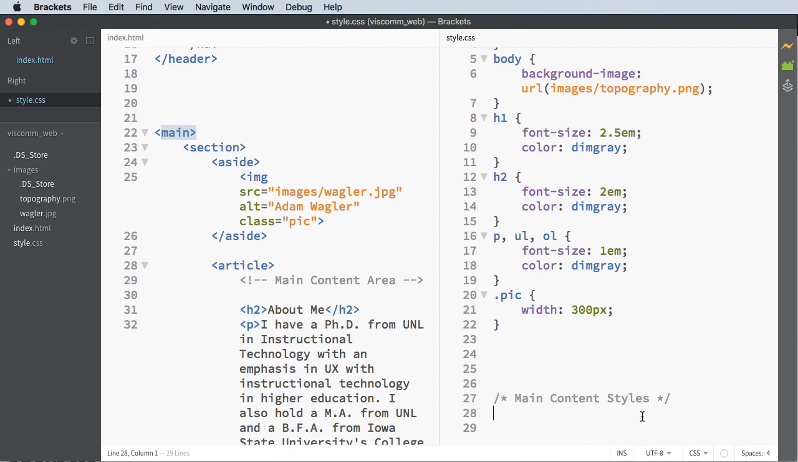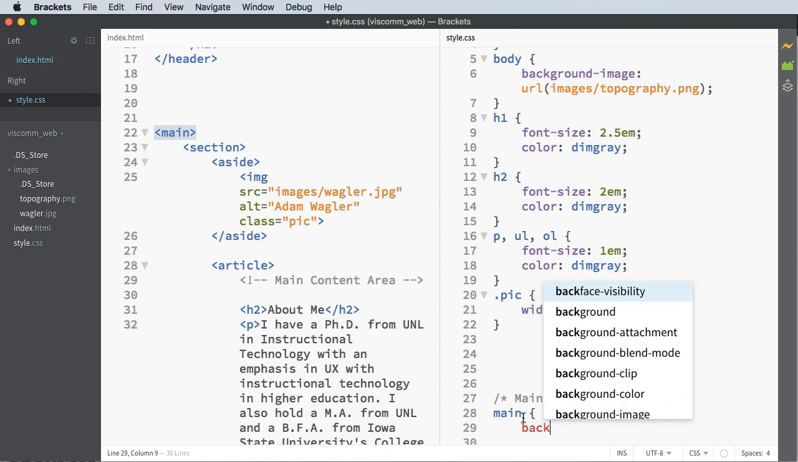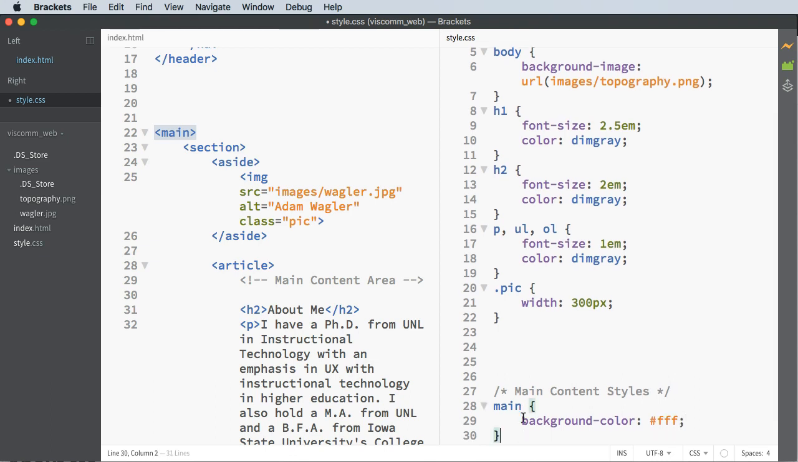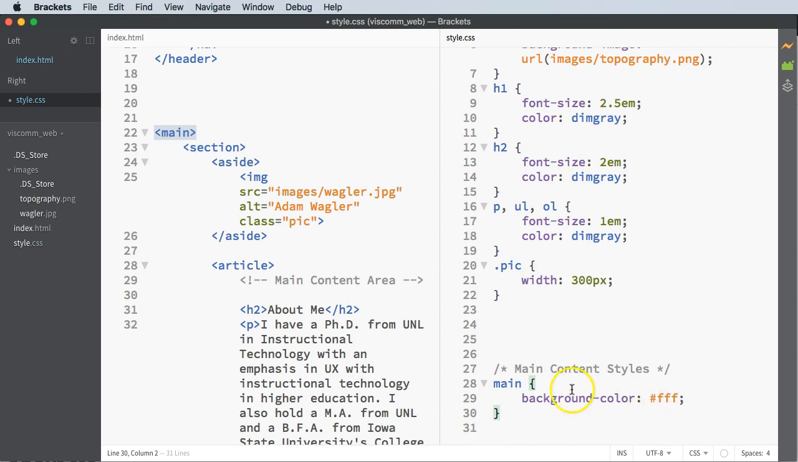Okay, so we need to select this main HTML element. Okay, and this is called an element selector. So think about what we talked about here. If we select that main element, we want to change the background color to white. And if you remember what we talked about, that's called a hexadecimal. Okay, so we have a hexadecimal there with the white color. Okay, so we save this and we jump back into our preview.